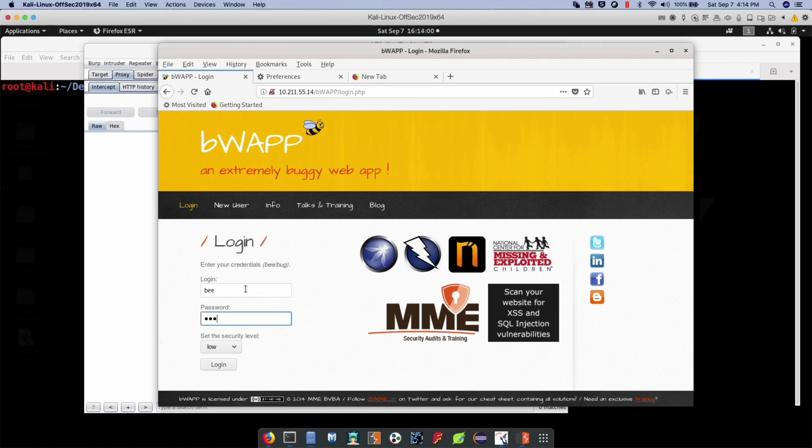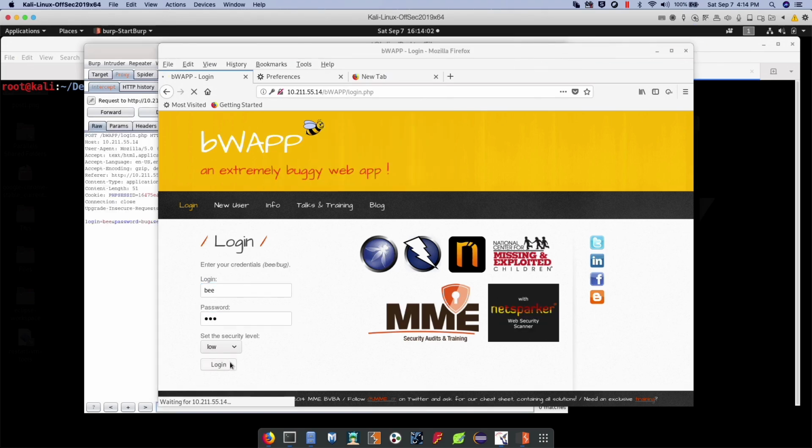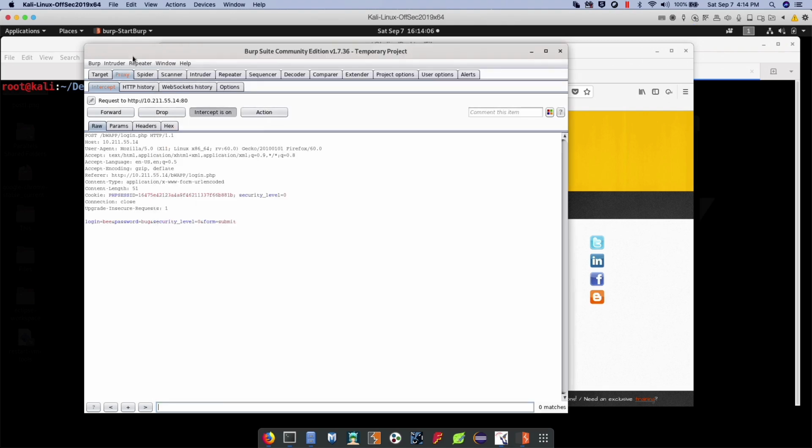Bee and bug, nothing to see here. And as you can see, something changed color here, which is telling me that bee will be here and bug will be here. So as you can see, we can change a lot of stuff. For example, if we're not sure about the password, or maybe not sure about the cookie or something like that, we can change it right here.